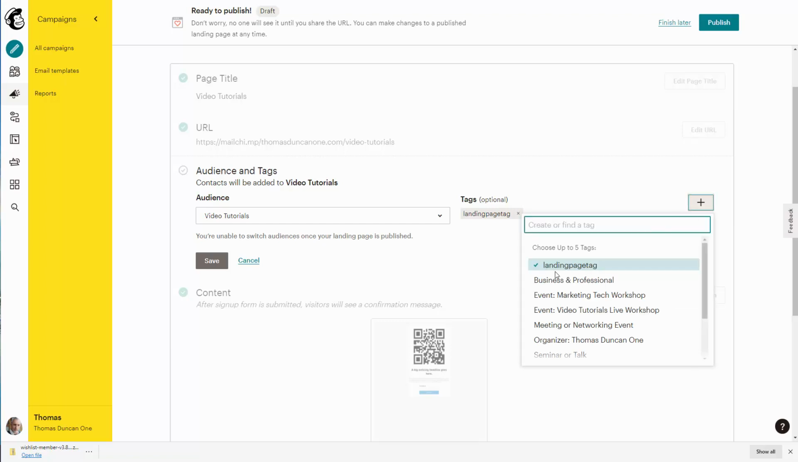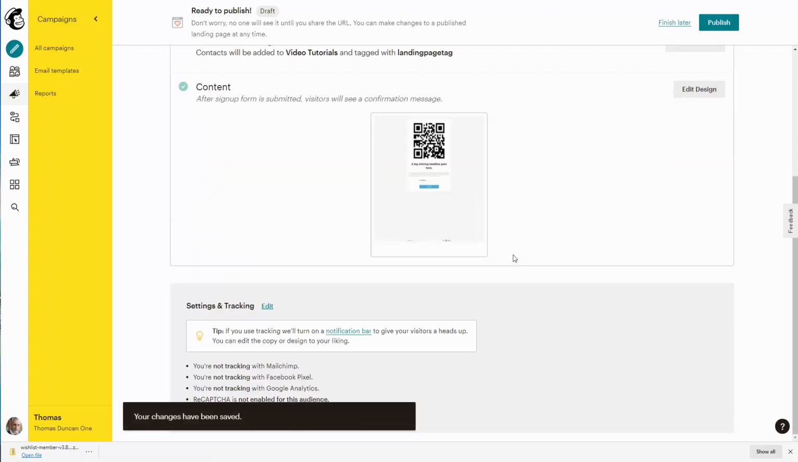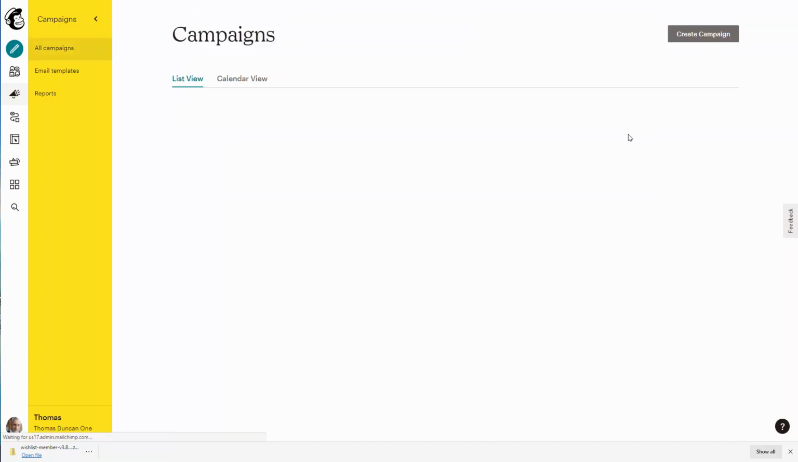We're going to add in the landing page tag. So now every individual that comes through this page is going to be given the tag in Mailchimp of landing page tag. We're then going to click Save. Now we're not going to publish this landing page yet. We're going to go and finish the landing page later.